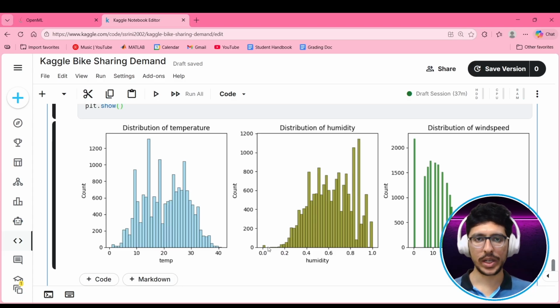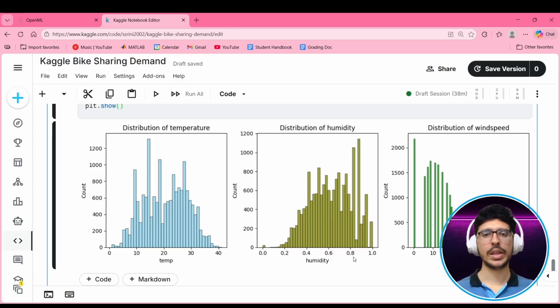And then there is humidity. So humidity does have a bit of a skew. Notice that humidity is actually restricted to between 0 and 1, right? Because 0% is probably where the air is completely dry, whatever that means, and 100% is probably on rainy days where the air is extremely humid. So humidity can only take on values between 0 to 1, which is between 0% to 100%.